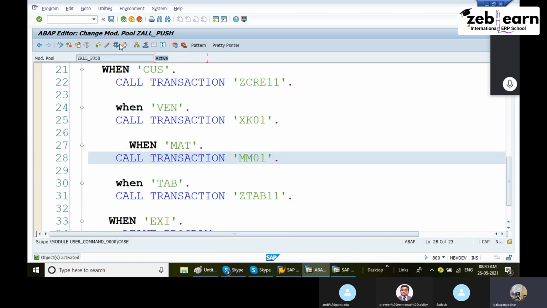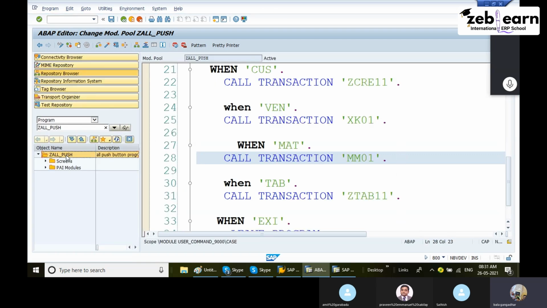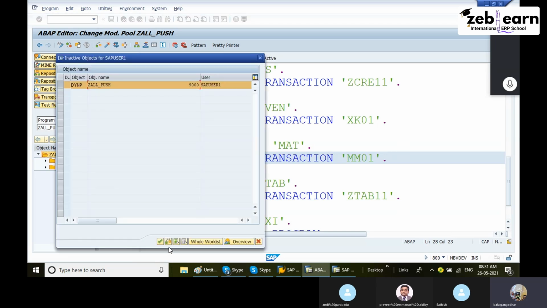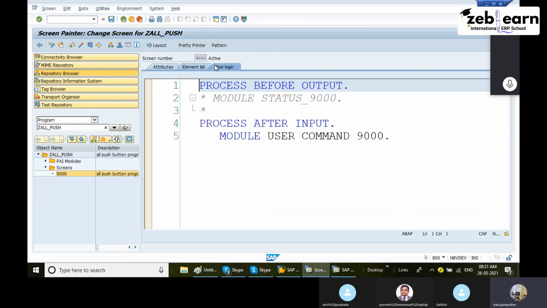Now it is active. Now we will test it. Sorry, we have to activate this program. Go to display object list, then activate this program. The screen also you have to activate, the screen number too. Now the screen is active. The full program is active.